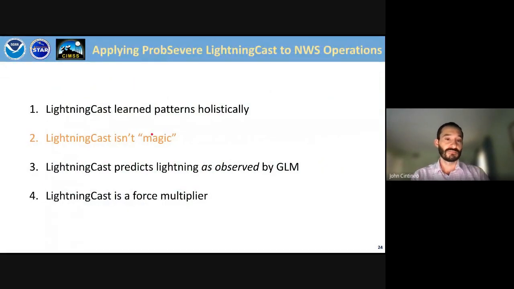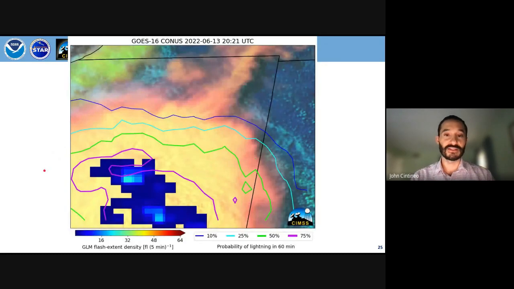Okay, second point, LightningCast isn't magic. It's not going to see things magically that the human eye can't see. So remember, LightningCast was trained only with ABI data, so it's only from a satellite perspective. And from a satellite perspective, it's very difficult to see in all this thick ice anvil where you might have lightning. So it kind of has low to middling probabilities in a lot of this anvil here. This is in northern Indiana.